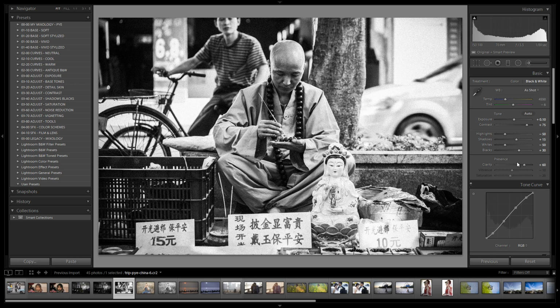In clarity, we're raising mid-tone clarity to plus 60. Once again, this adds a lot of that extra grit. If we flatten this out to 0, look at how much we lose in that gritty street portrait vibe. Okay, so I'm going to undo that.